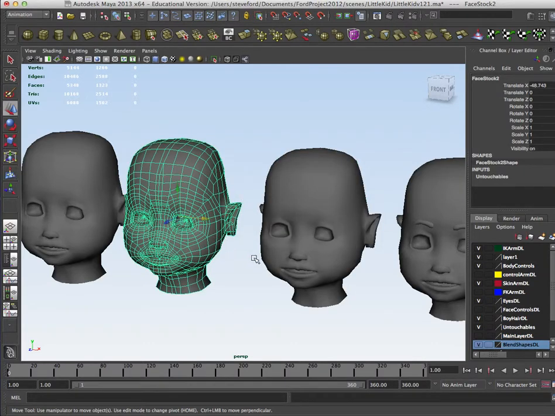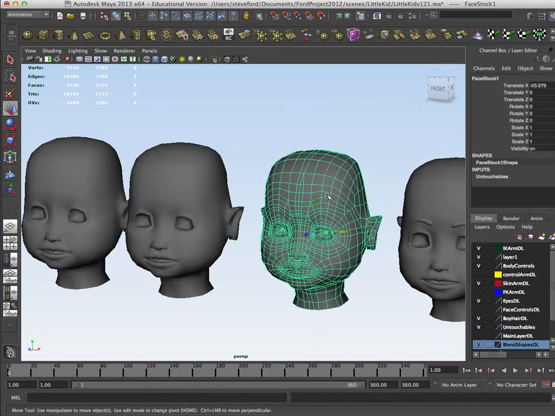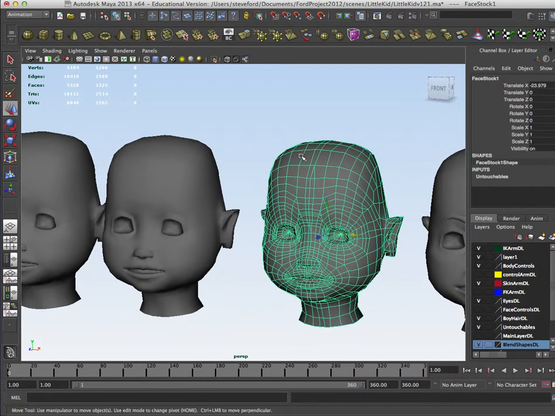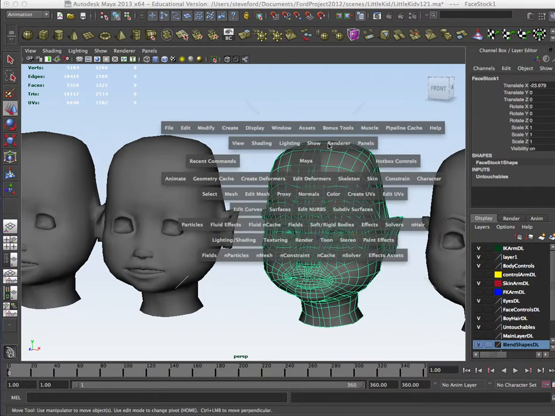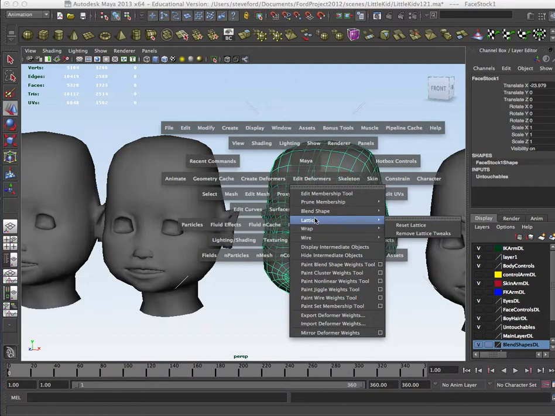Okay, so deformers. Deformers are a lot of fun and very powerful. They're in the animation menu set, but they can be used for modeling. So let's just quickly look at a couple. This video will focus on some of the main ones. So we'll start with the lattice.